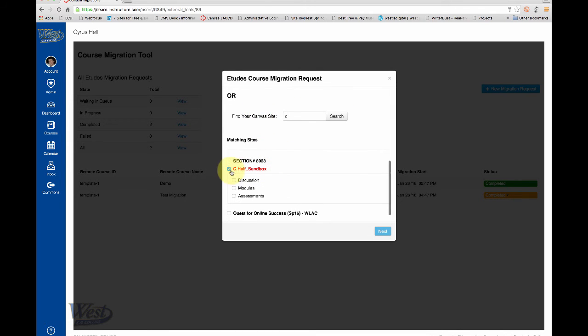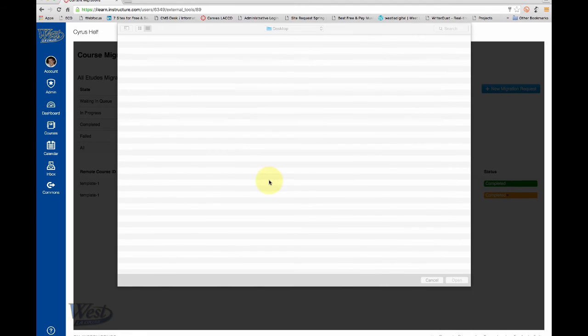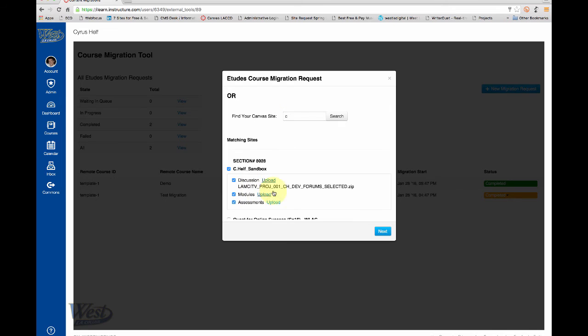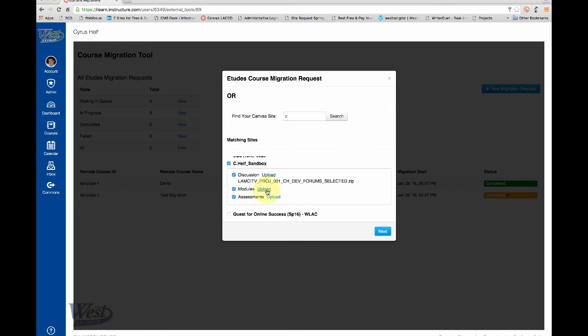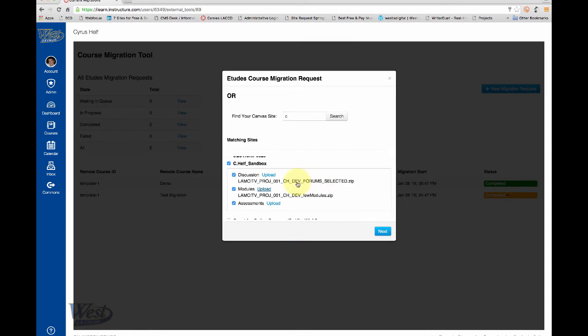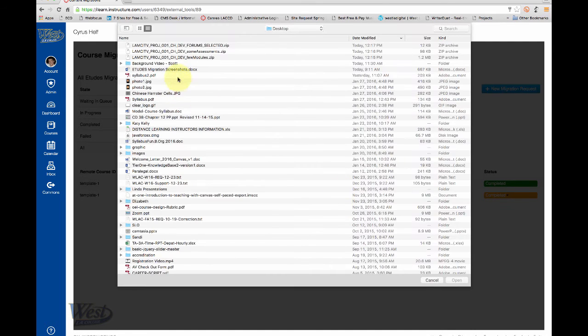So you can see once I've selected the site in Canvas, we're going to check off discussion, modules, and assessments. And one by one we're going to select this upload. Now this is the discussions, so I'm going to locate that file. That's the discussion export file from Etudes. Here it is, forums. And you can double click on it. That'll send it. Now modules, same process. Find the zip file that says modules, upload it, and then we'll do assessments.